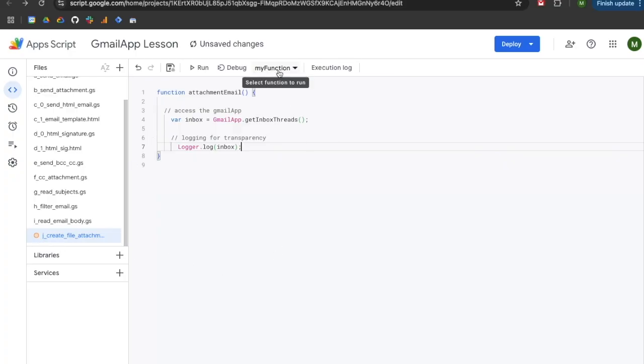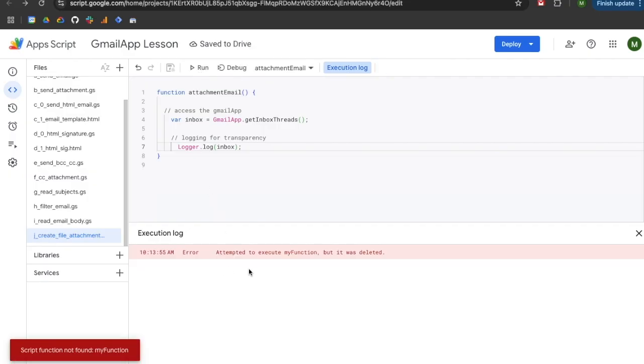Additionally, you can see in the menu bar, the function that is available to run is called myFunction. However, the name of my function is currently called attachment email. So when I hit run, I'm going to get an error that says myFunction does not exist, meaning my capital F function. So if you do not hit save and you hit run, you're going to get an error message in your execution log. And it's going to say attempted to execute myFunction, but it was deleted.